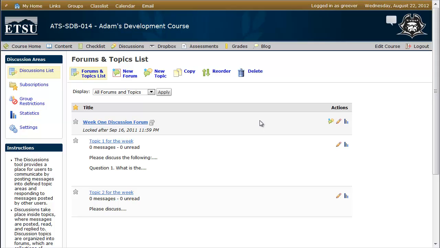So one example of a way to set this up would be to have a week 1 discussion forum that you could then build one or multiple discussion topics in for the week. I could then have a week 2 discussion forum, week 3 discussion forum, and so on. In each one of those weeks, I could build one or more discussion topics to cover all of the different discussions that I need to have in the class.